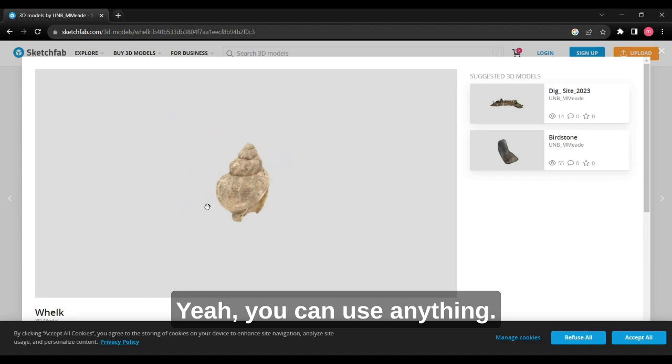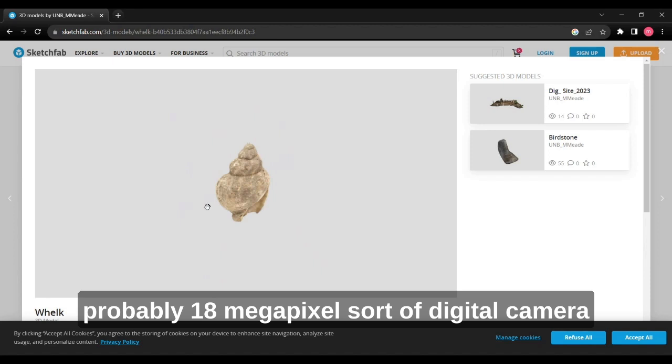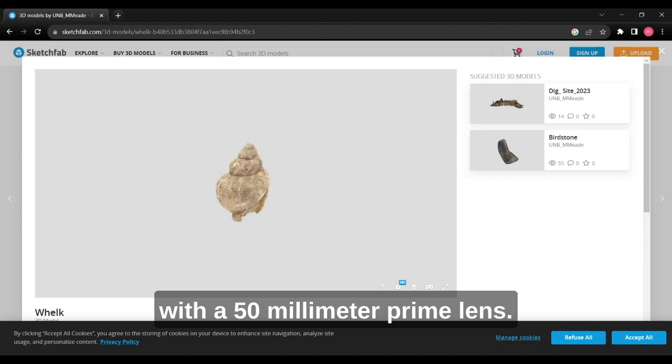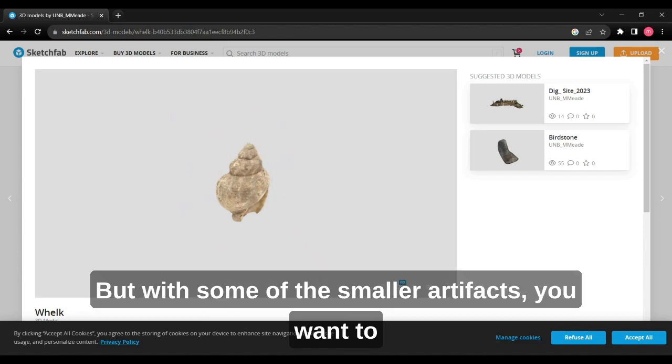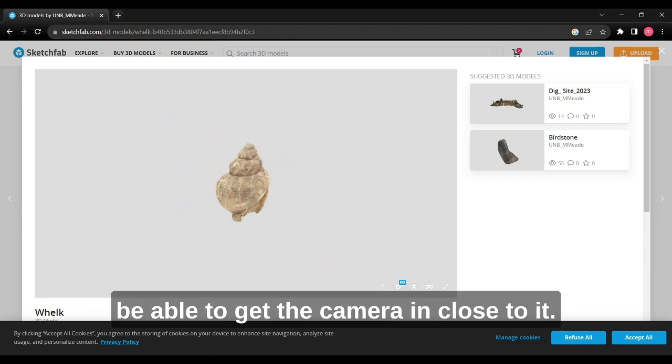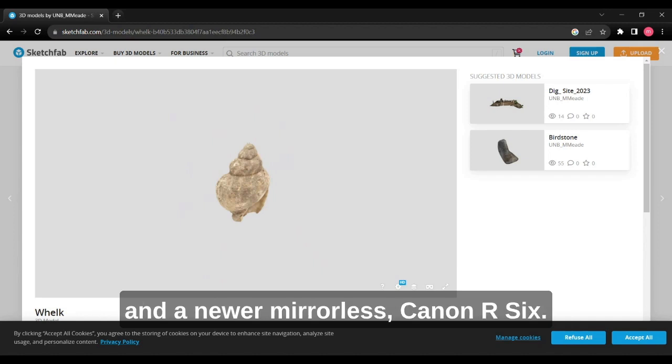Yeah, I mean you can use anything. Originally, I was using an older Canon, probably 18 megapixel sort of digital camera with a 50 millimeter prime lens. And it did all right, but with some of the smaller artifacts, you want to be able to get the camera in close to it. So then we got a 100 millimeter macro lens, and a newer mirrorless Canon R6.